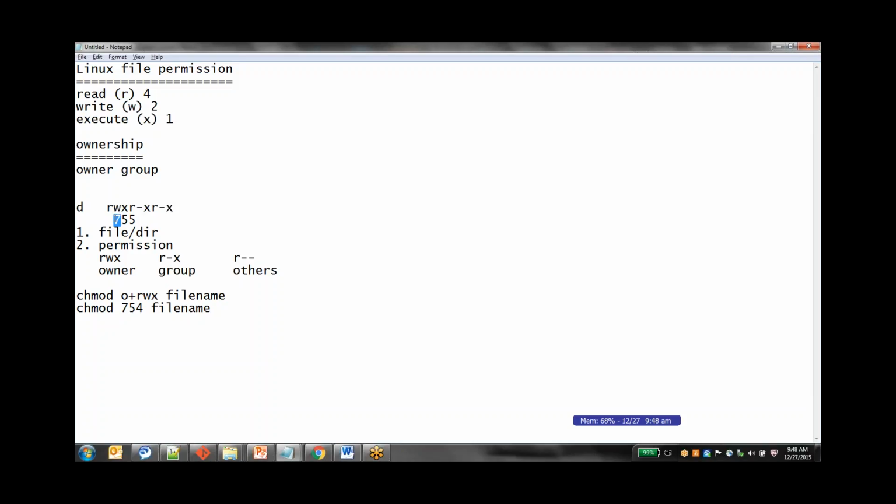Now, when you are representing the next one for group, what permissions do you want to give? Say that you want to give only read and execute permission. You don't want someone from the group to write, but they can read and they can execute. So in that case, only these two. If you take the octal values of these two, it is 4 and 1. So 4 plus 1 is 5. So simply the second value you can represent as 5, which means read and execute.